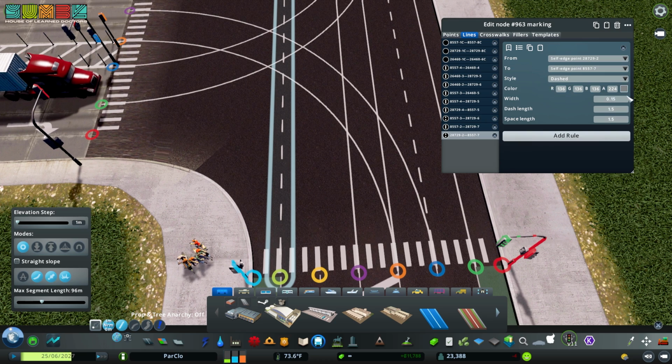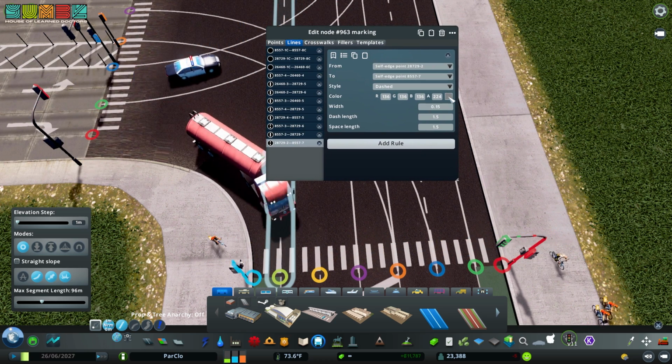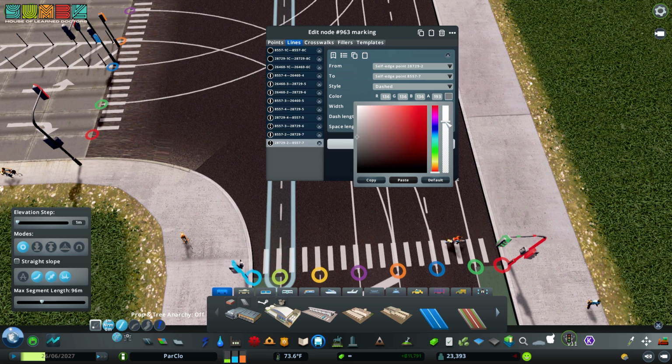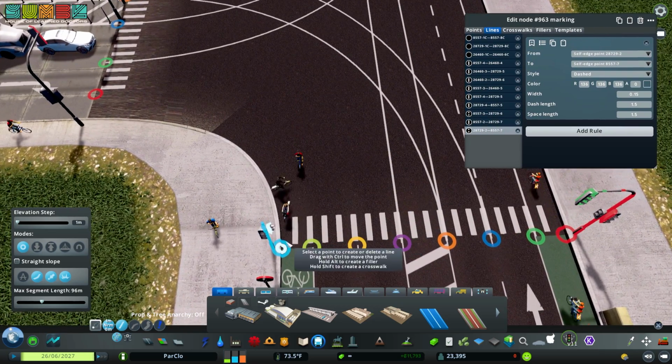If you want to make an invisible line, this is important to remember. If you want your line to be invisible, you can click here and turn this all the way down. This is your alpha channel. So we have a line there, but it's invisible. But it's there.